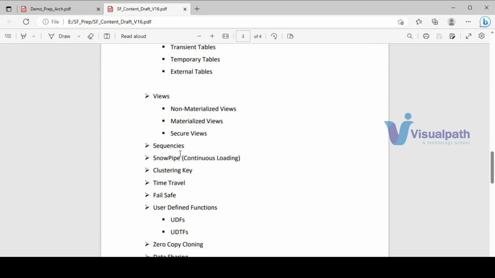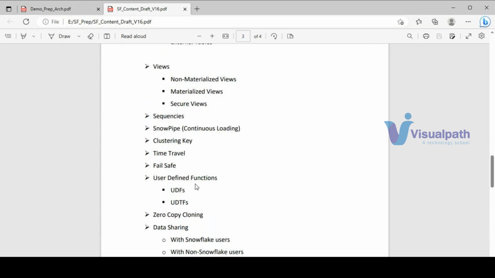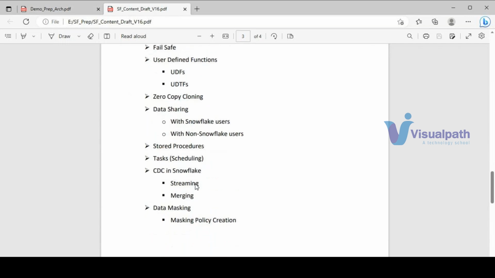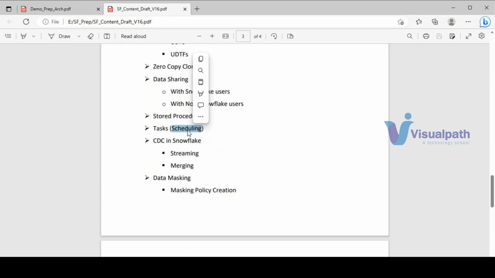Snowflake supports batch processing and continuous processing. Using the COPY command, we go for batch loading, and using Snowpipe, continuous loading means near real-time loading. And time travel, very important, to achieve data recovery, and UDF, zero copy cloning, sharing, stored procedures, tasks. We have to schedule the jobs, right? So Snowflake provides tasks to schedule the jobs.